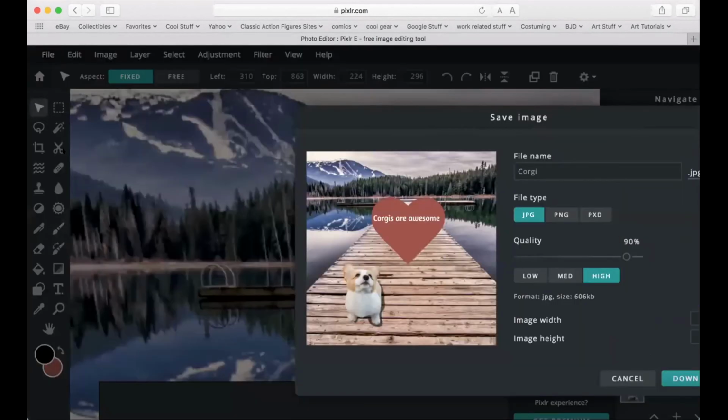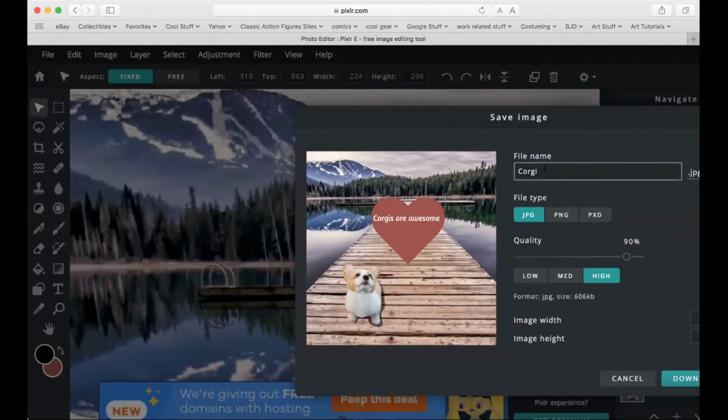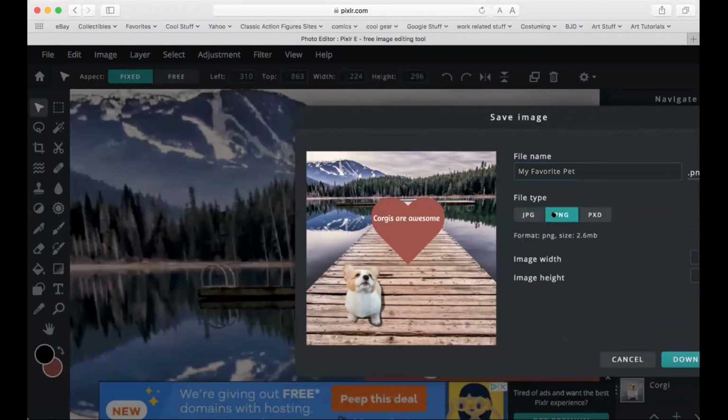And this is what Noah was asking about. I can give it a new name. I don't have to use the same name that I gave it originally. I can call it My Favorite Pet. I can choose a type of file. JPEG will flatten everything. PNG we didn't talk about this time, but before we did, it allows you to keep a transparency. In this case, there's no transparent background, but if you had a transparent background, it will conserve it. And PXD is the actual format that Pixlr uses.